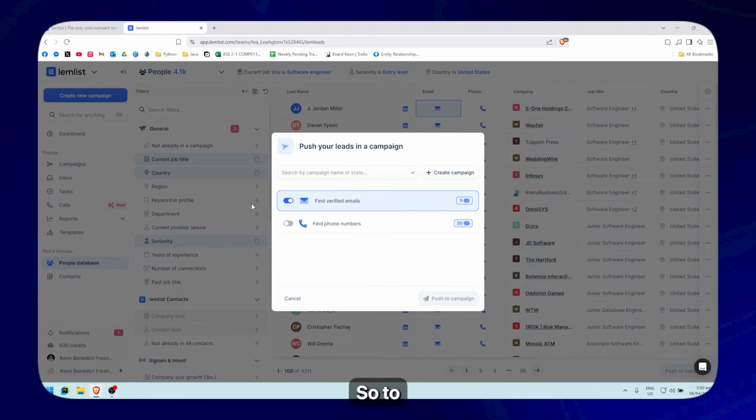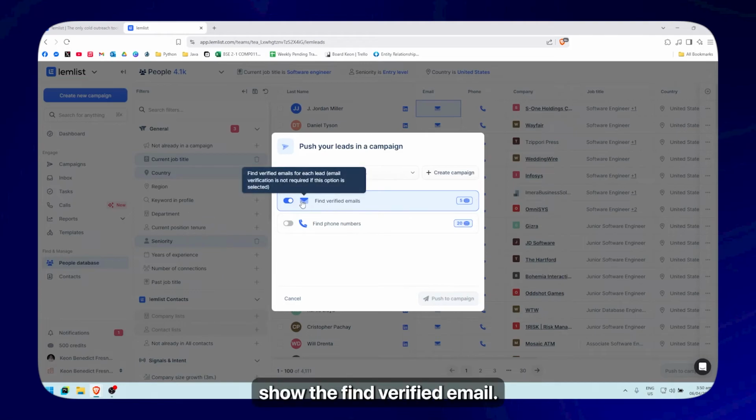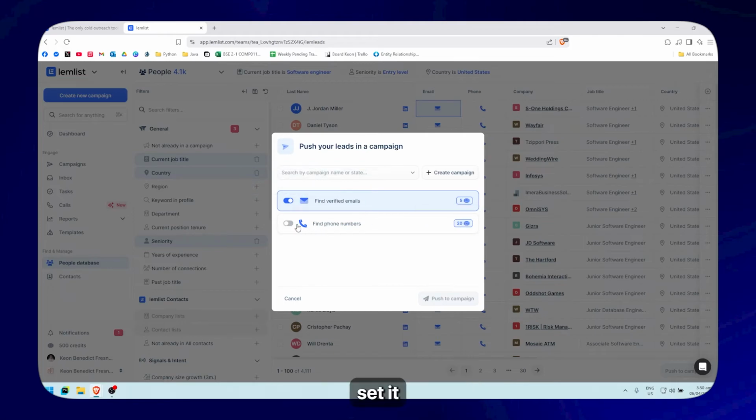So it will show the find verified emails option, to find verified emails for each lead. Email verification is not required if this option is selected. And here you could also set it to find phone numbers, where it enriches the phone number of the imported lead. So valid profile links and URLs must be provided. It also shows the amount of credits per email found. For emails it is 5 credits, and for phone numbers it is 20 credits.